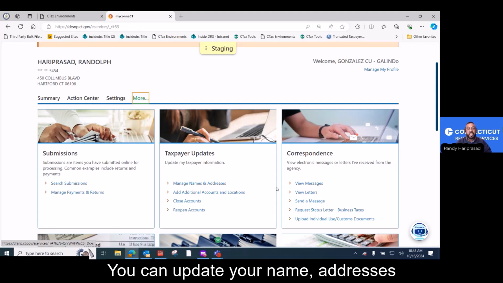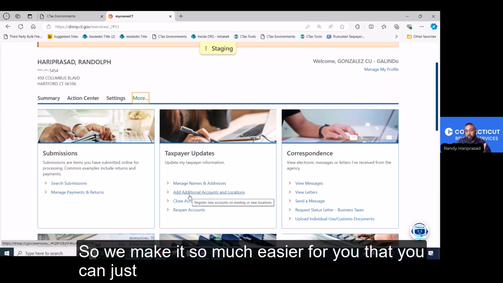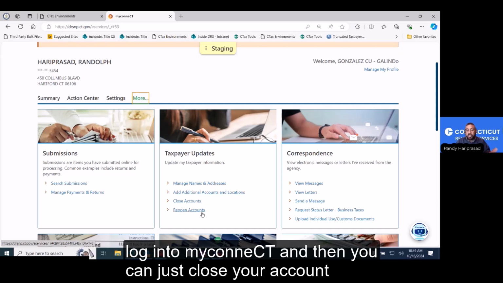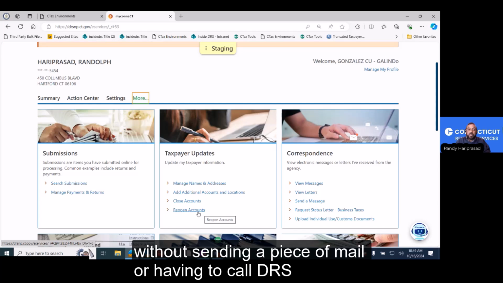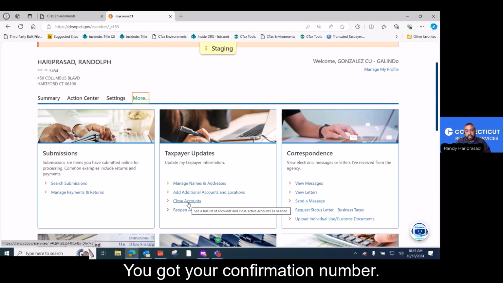You can update your name and addresses, you can close accounts, reopen accounts, and add additional accounts and locations as well. We make it so much easier for you that you can just log into My Connect and close your account without sending a piece of mail or calling DRS. Just click on close account, enter a date, and you're done. You get your confirmation number.